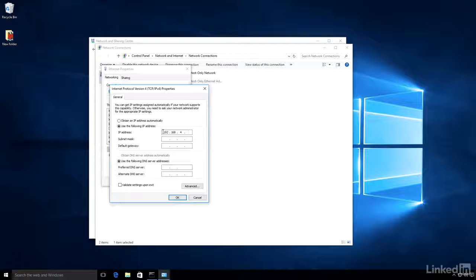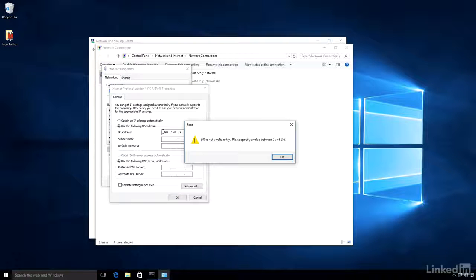But before I type in 101, let me show you something. I'm going to try to type in a value that's not accurate. I can type in anything from 0 to 255, but watch what happens if I try to type 300. It's not going to like that. So Windows does a pretty good job of helping you out. So I'm going to go ahead and type in 101 like I was supposed to.